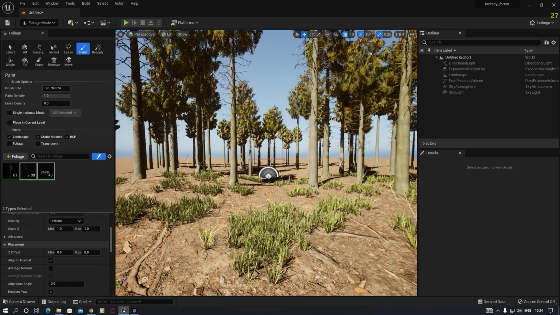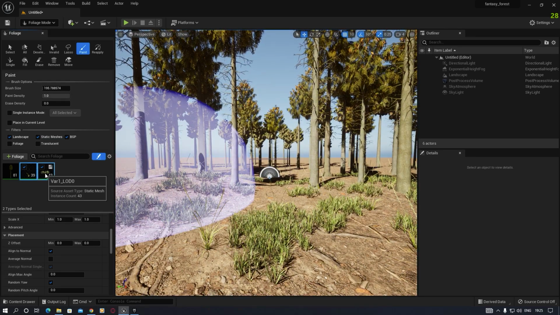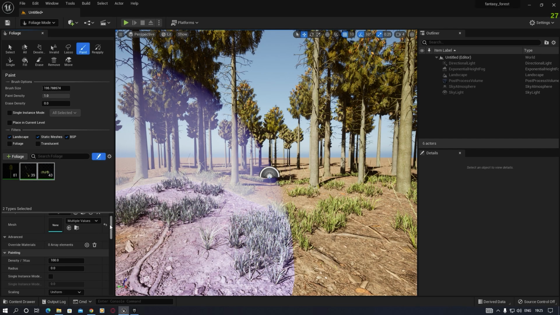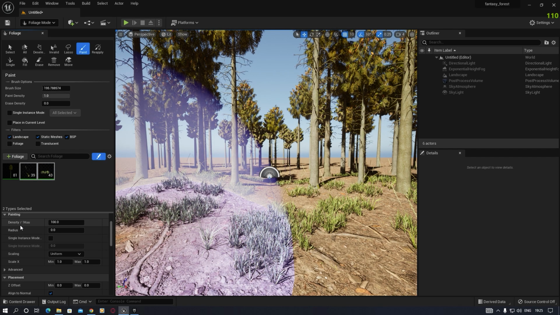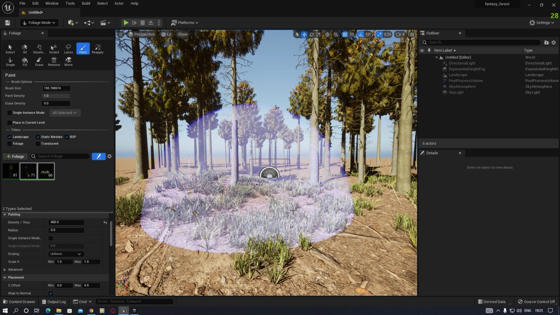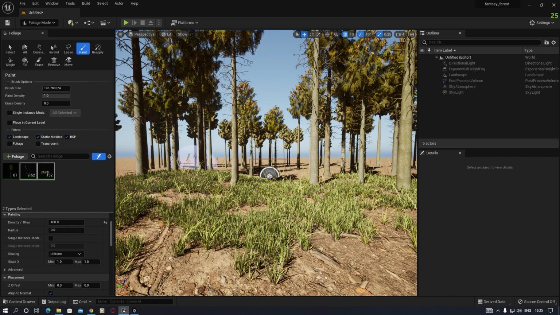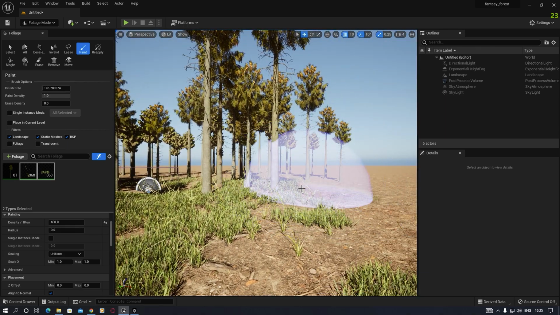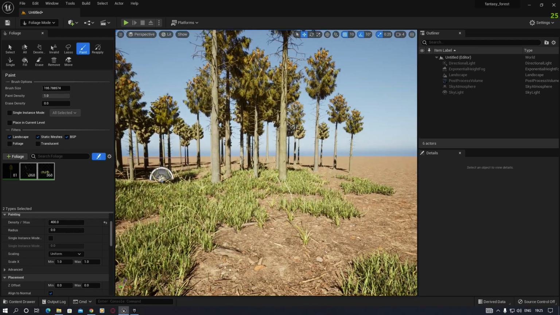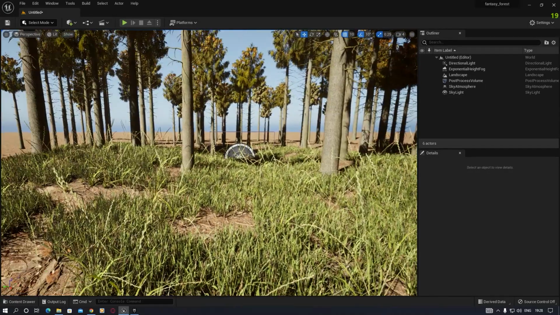Okay, but you can see that the density is still less. Select both of these and go down here, and you can see the density. So change this to maybe 400. Okay, and now click here and you can see the more dense grass on the surface here. So just put grasses here and there and it will look nice. Okay, so we're done with the grass as well.